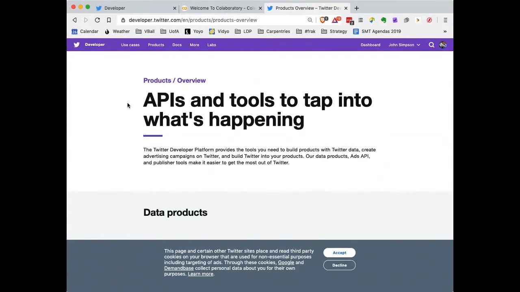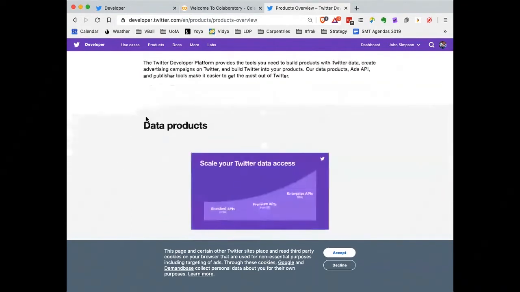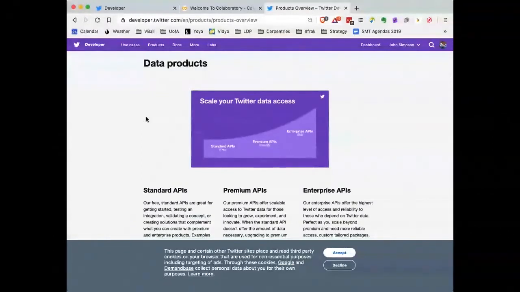And so what we're going to do with Twitter is we're going to build those, and we're going to use some fancy tools to do that. I'm scrolling partway down the page now, and you should see a title towards the top of the screen that says data products, and in the middle of that is a little chart that says scale your Twitter data access. There are three sections to this. The first is the standard API. This is the application programming interface that makes those fancy URLs, and it's free.